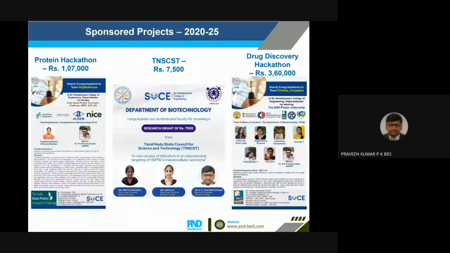My first PhD scholar is Sakthi Lalitha Sri. She cracked the protein hackathon and won around 1.07 lakhs in this innovation protein challenge, which is related to computer aided drug design. UG students have also received a grant of 7,500 for a UG project, which is related to in silico studies followed by in vitro studies.